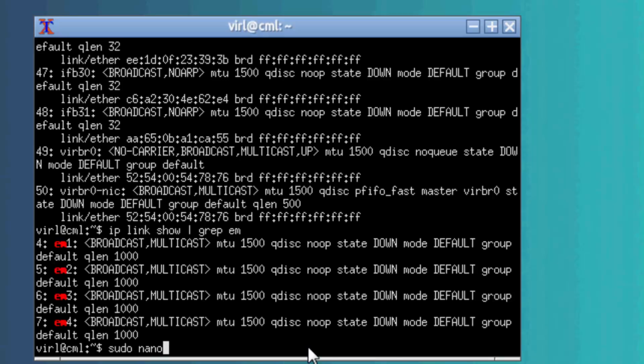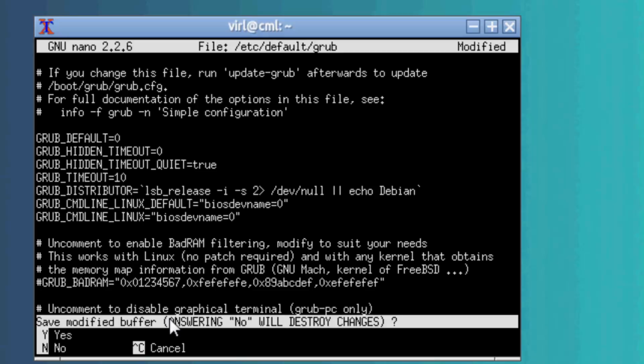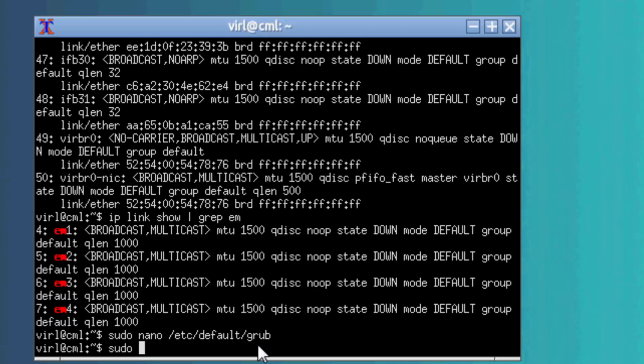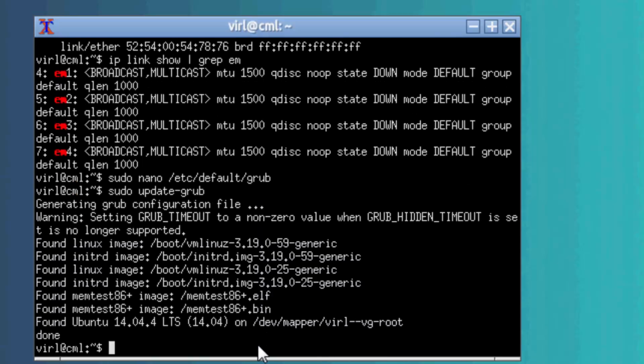To fix this, we use a text editor to modify the /etc/default/grub file. Our example uses the nano editor. As documented in the installation and admin guide, make the demonstrated edits to reference the BIOS device name equals 0. We save the edits and exit the editor. We then update the bootloader with the sudo update-grub command, followed by a reboot.